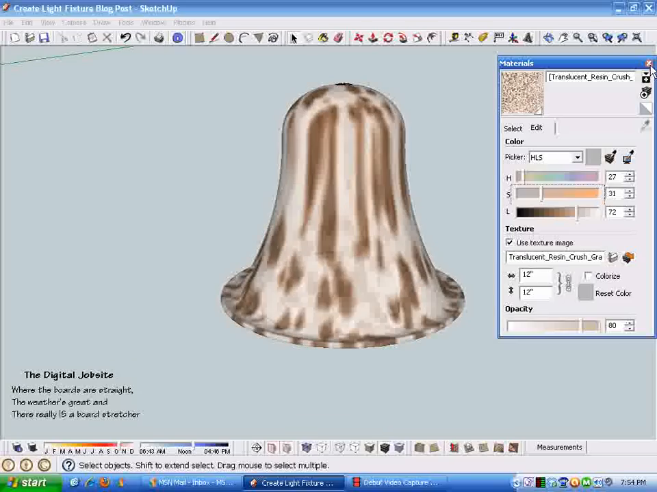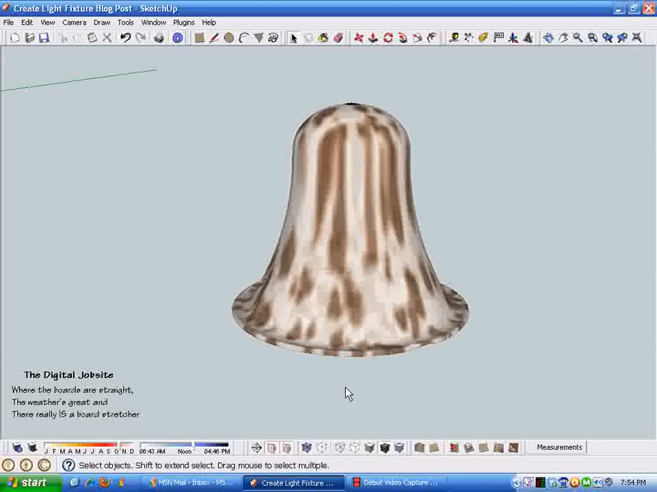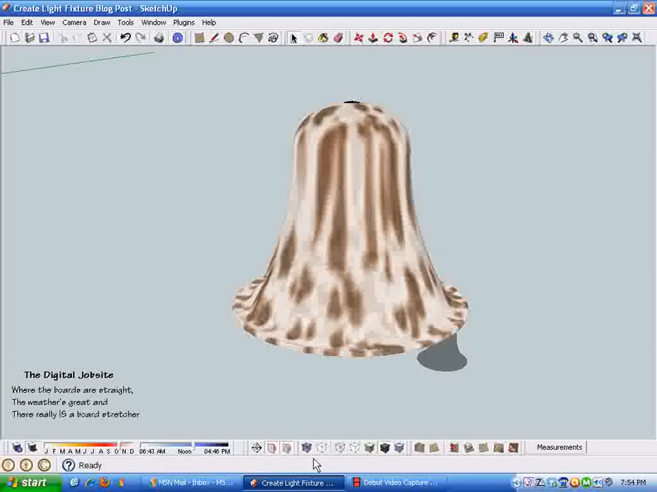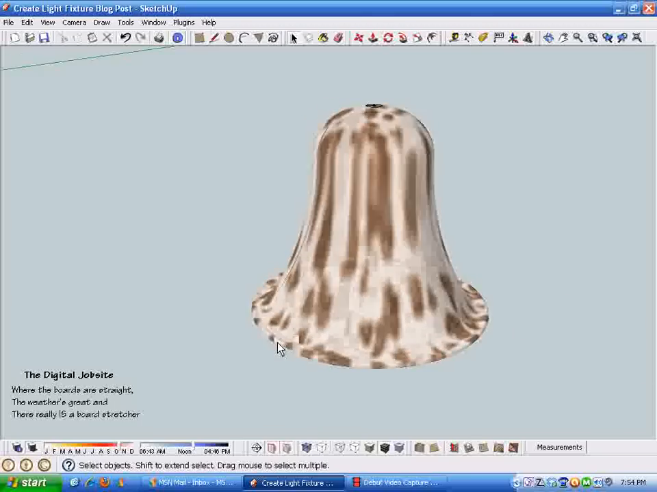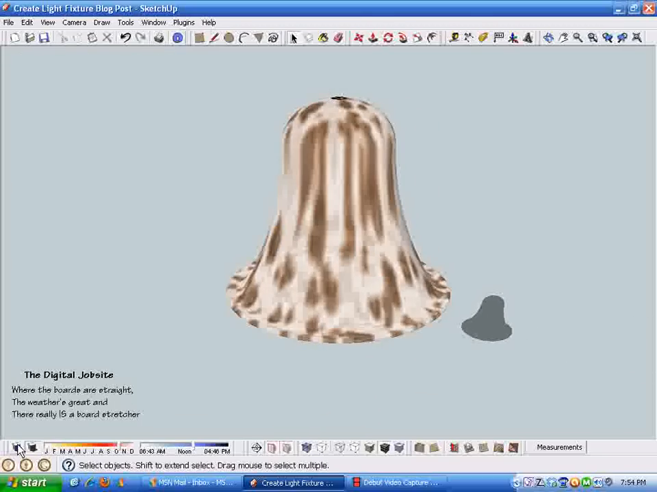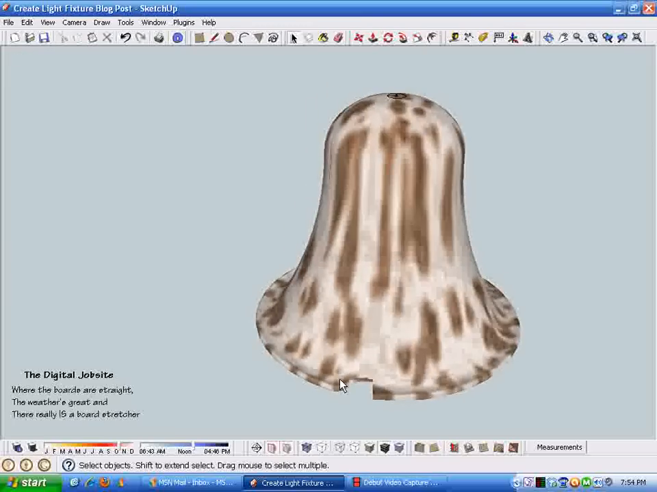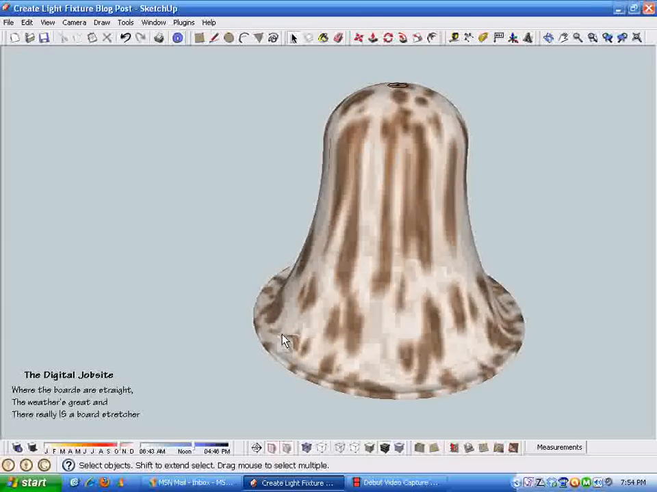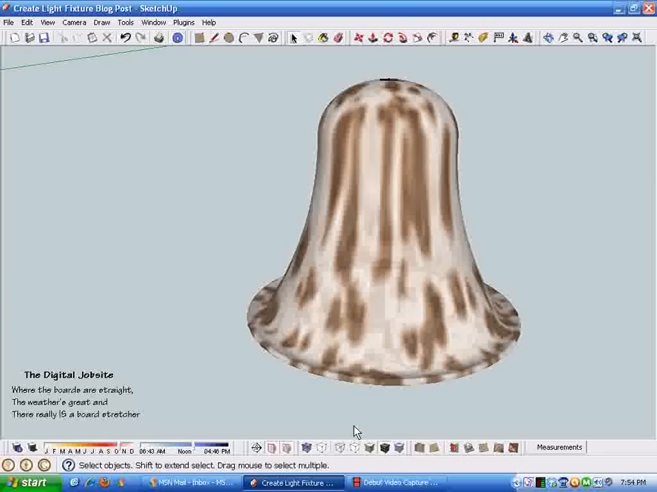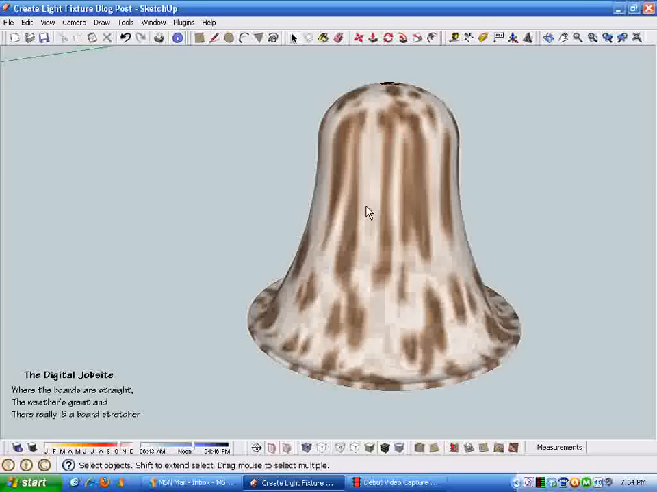So that gives you an idea of what that looks like. I'm just throwing the shadows on here. I guess that doesn't really change the look of this too much in this case. But I'll stop the video there now that we have this textured glass bell for our fixture. And then we'll pick up from here and do the metal fitter, etc.